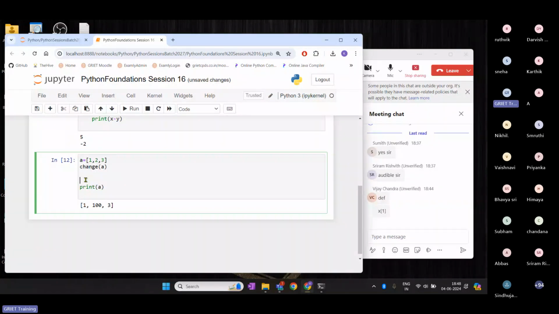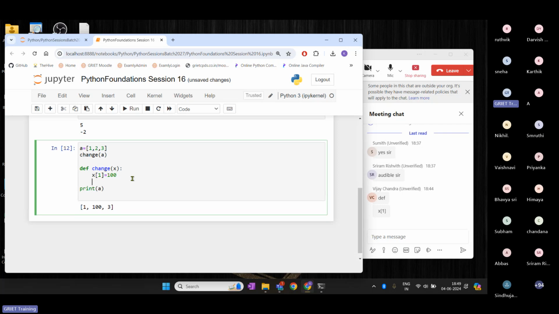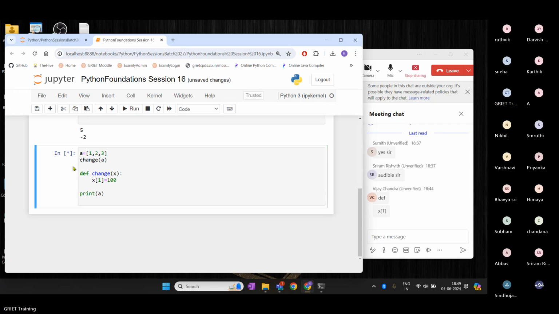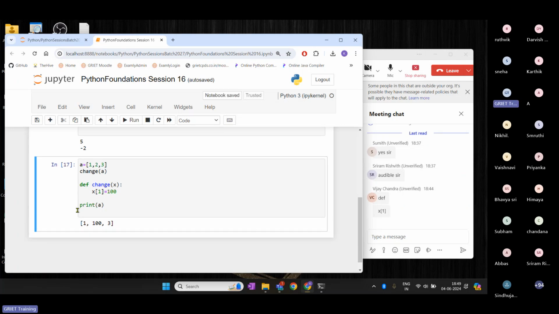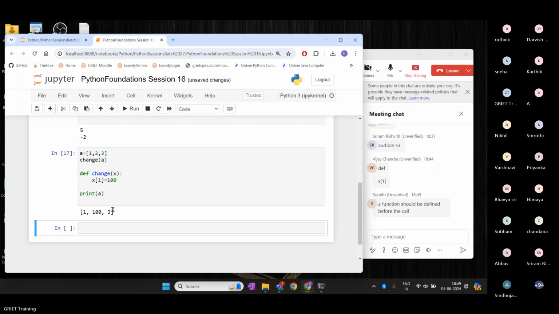Or like here, correct? So then I was writing print table. So what was the problem? Now it is coming because I just changed the order. A function should be defined before the call. Function must be defined first and then should be called. Okay.